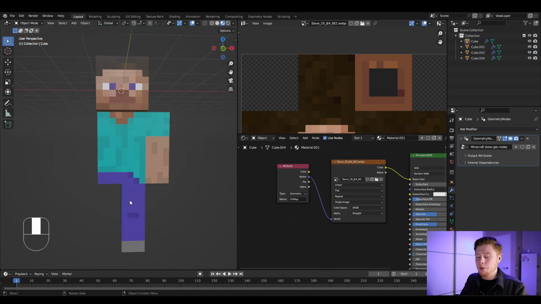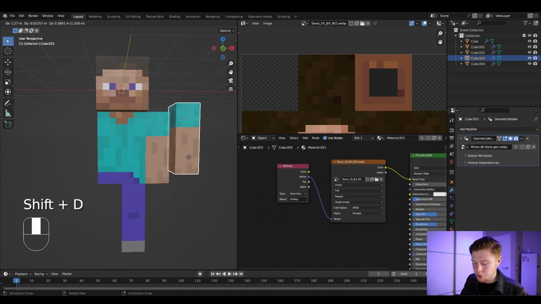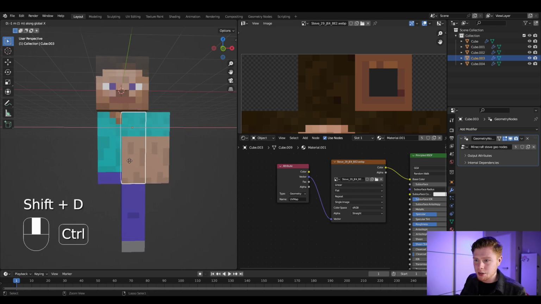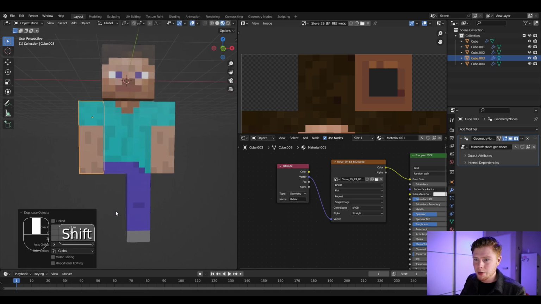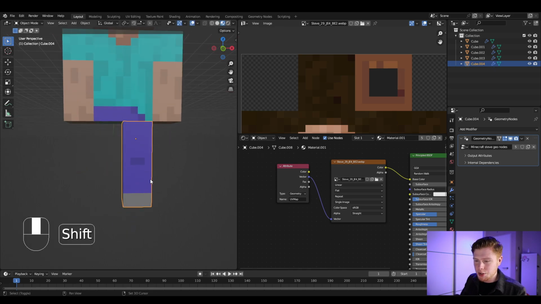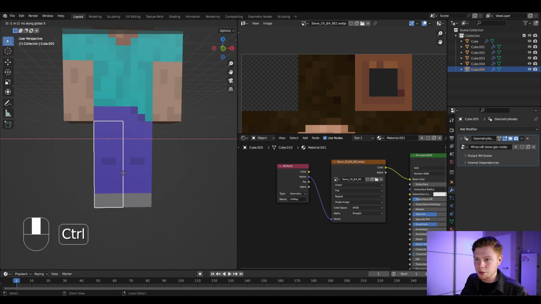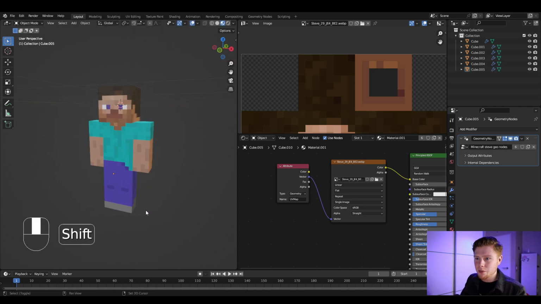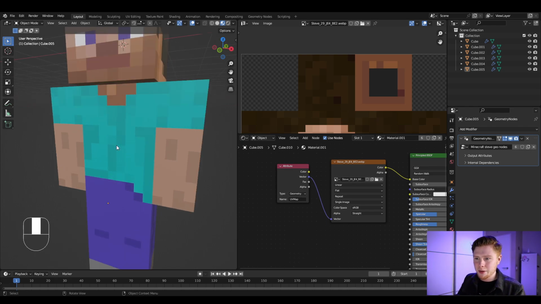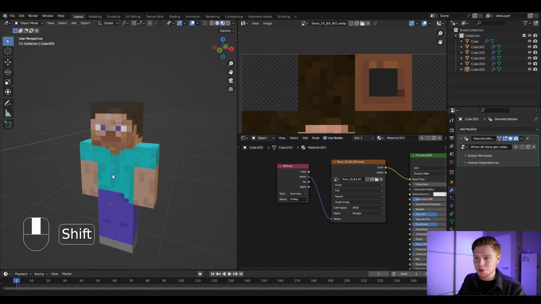Now the last thing that we have to do is take this arm and press Shift D to duplicate it, move it on the X-axis, hold down Control, and put it perfectly over here. Take the leg, Shift D to duplicate it, press X and hold down Control to put it over here. And then we have our perfect Minecraft character with perfectly pixelated textures.